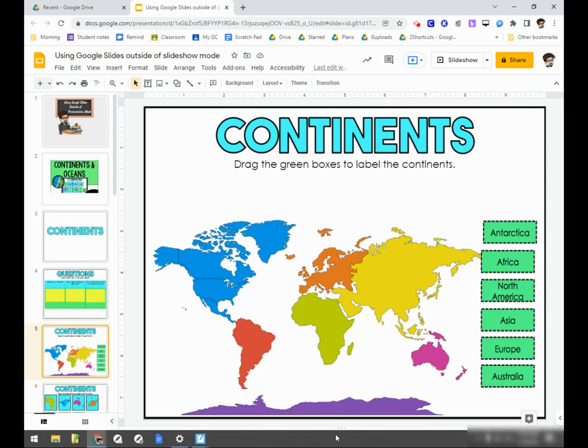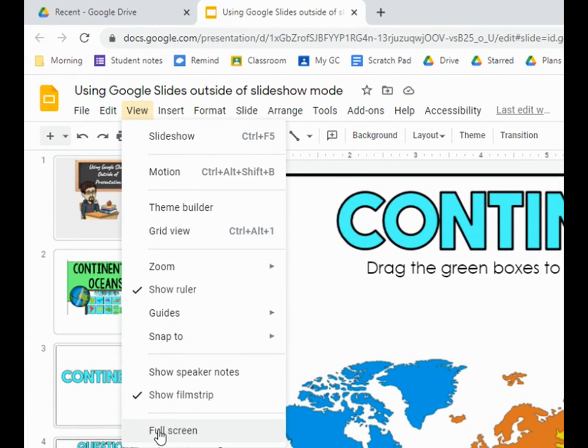The second thing that you can do is to get rid of all these menus here, which Google calls the controls. You don't need them while you're teaching, and if you're doing something with your students or they're doing it on their Chromebook, they generally don't need those except for certain things. So you want to get rid of that, and the way you do that is by coming to where it says View and clicking Full Screen.